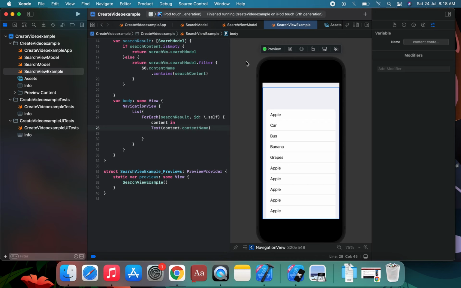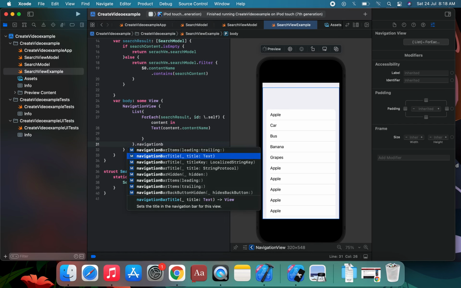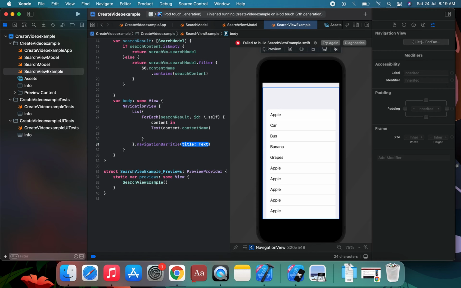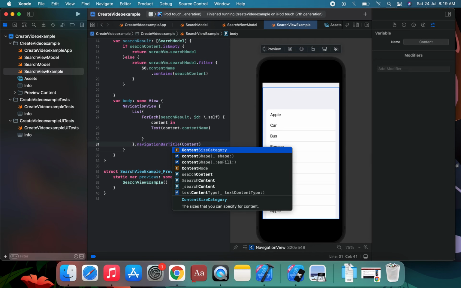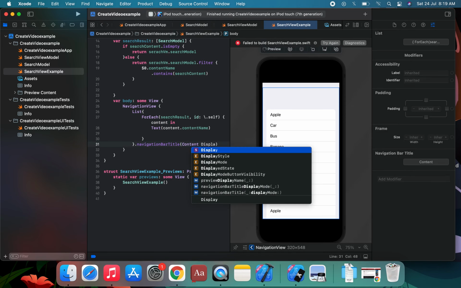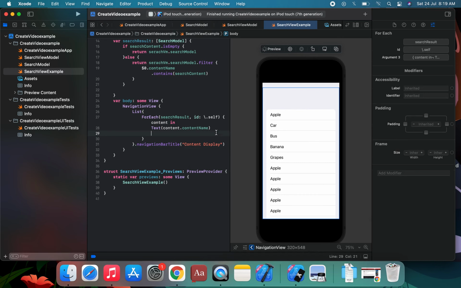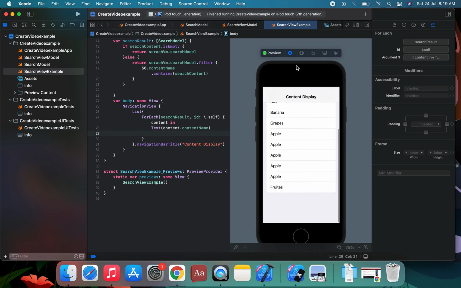Suppose we're going to apply this on our list. We can set it on this list. Okay, and we're going to apply it on the navigation bar title. On the navigation bar title, we're going to create a profile content display, and we're going to apply this on the content display, applying it on this string. Okay, this is the content display. We will refresh the UI.